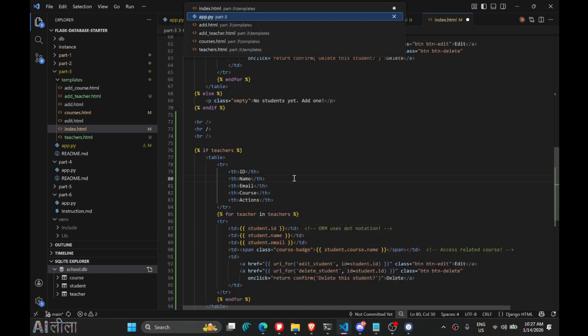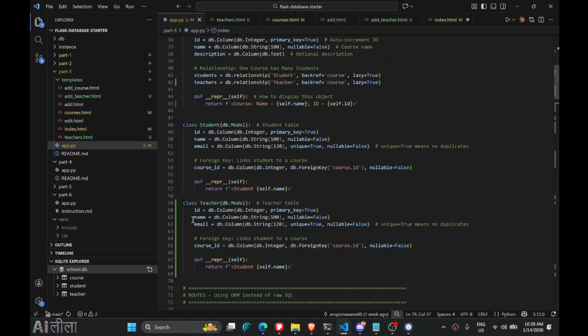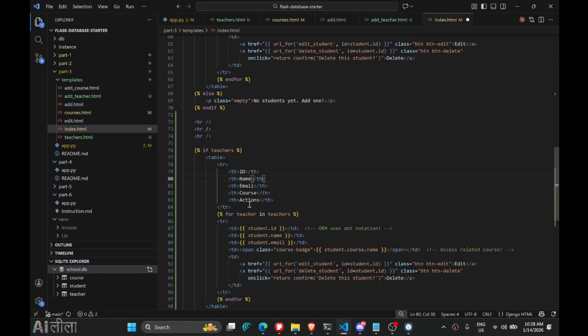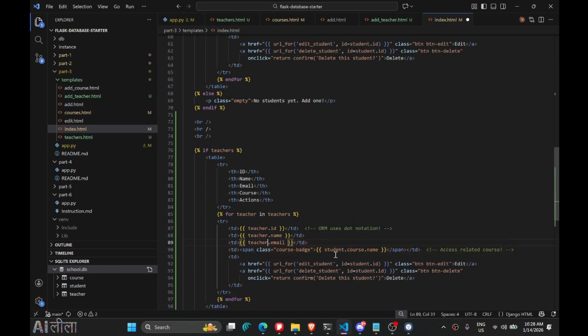Okay, so because we have kept the attributes same, in the teacher we have ID, name, email, three things are the same. So we can use this teacher.id, teacher.name, teacher.email, and then here we are accessing the relationship. So in students we are getting course, so we'll get teachers course and then name of it. For now, I will keep edit student and delete student because we have not created routes for them and it will give error. So I'll keep it as it is.